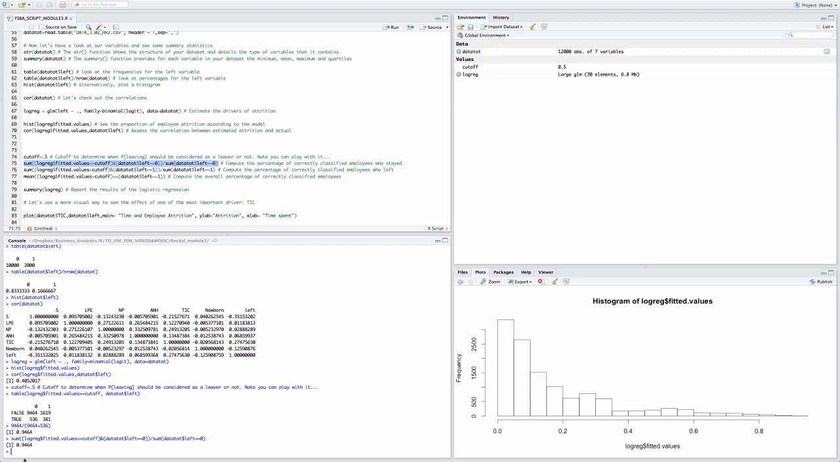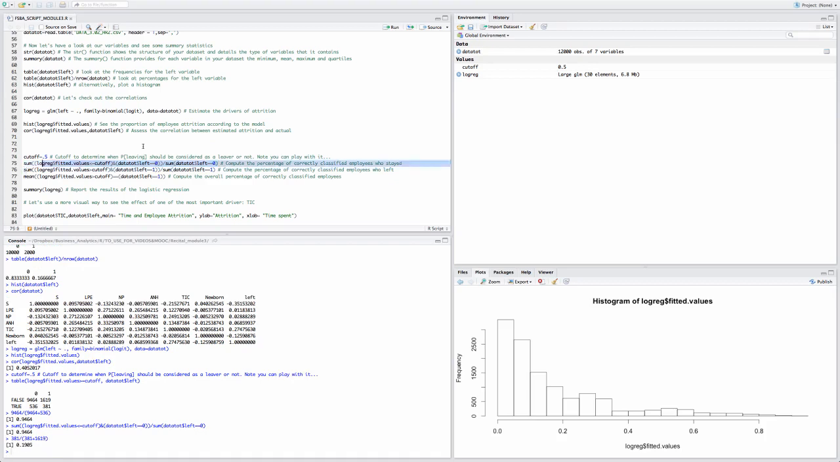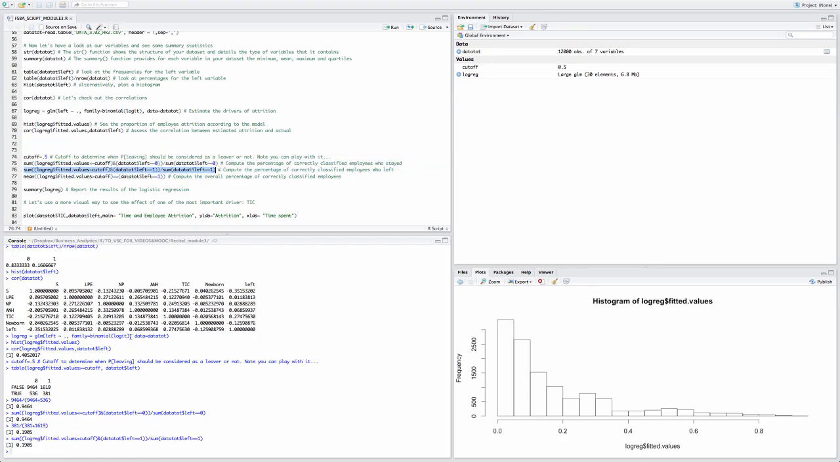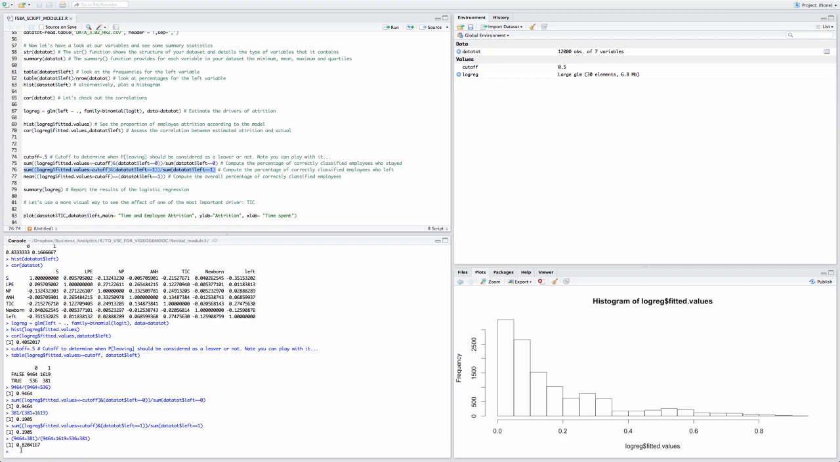Now, if we compute the percentage of correctly classified employees who actually left, we're looking here. And if we run this line, again, we get the same thing. Let's compute the overall percentage of correctly classified employees. So the correctly classified employees are these ones and those ones over the total. And we get 82% accuracy. Again, if we run this line, we get the same thing.